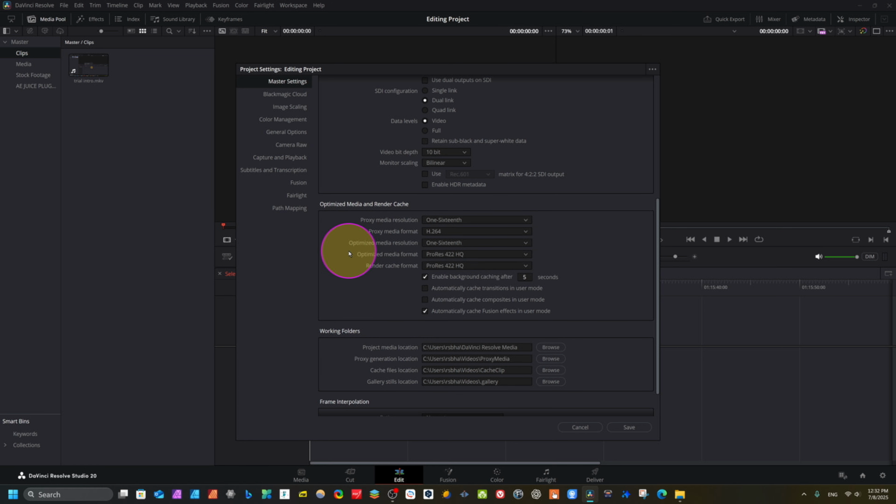And now we come here to optimized media resolution, and I always use 1/16. This is the original, but we just click here and we choose 1/16. Okay, everything is okay now, and we will save. Here before saving, check the proxy media format. H264 is default, it's good. And here the optimized media format will be ProRes 422 HQ, and the render cache format. This is the default, it's the best setting. We will not change this setting, and save.